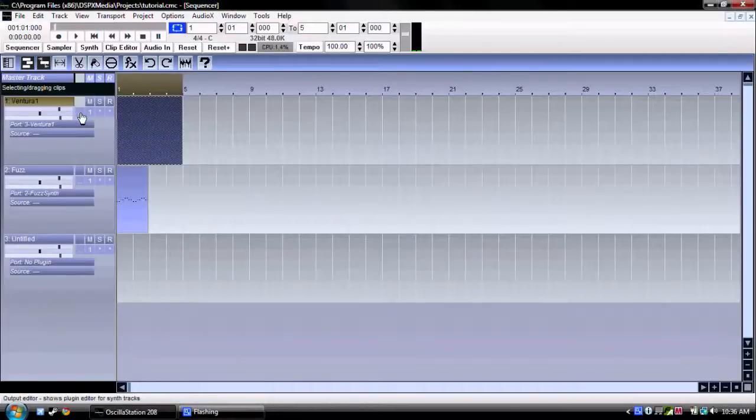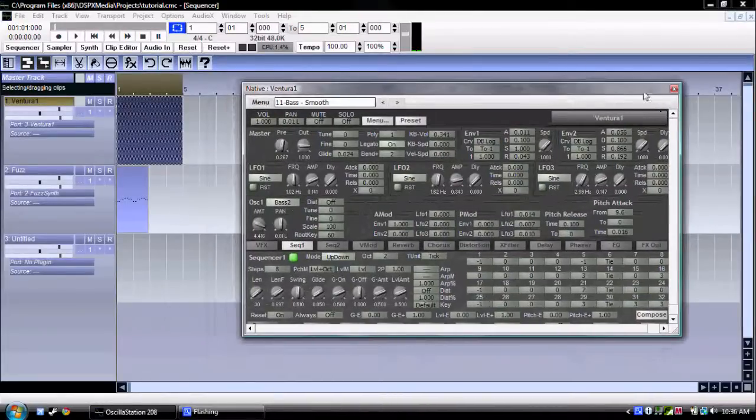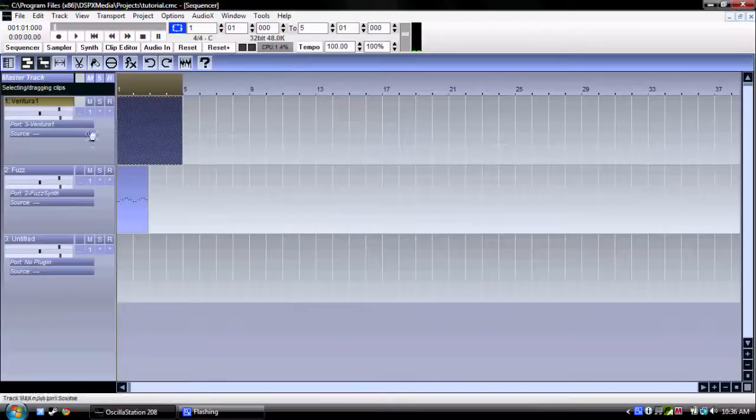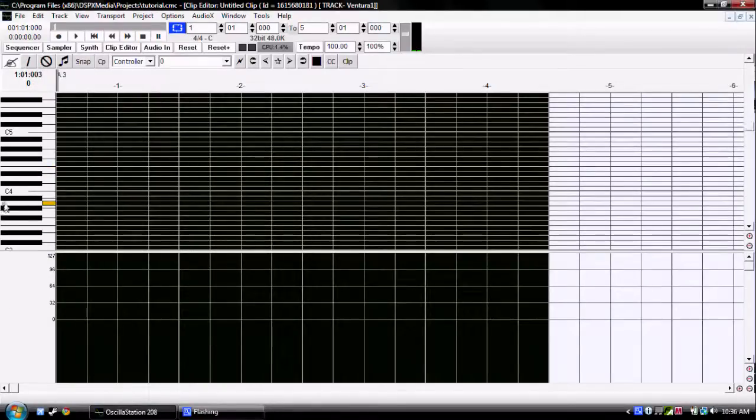Also, this little dot dot dot thing allows you to edit, that brings up the synthesizer controls. So that's another way of doing it. You don't have to go all the way back here and double click. So I want to edit this. So we try this.